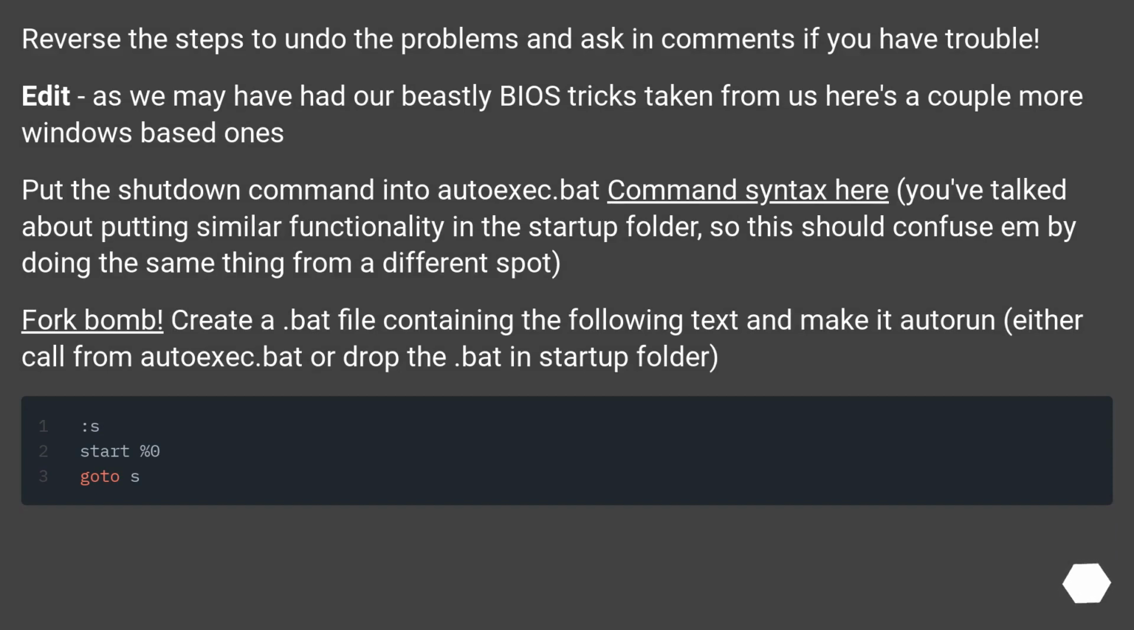Edit: as we may have had our beastly BIOS tricks taken from us, here's a couple more Windows-based ones. Put the shutdown command into autoexec.bat, command syntax here. You've talked about putting similar functionality in the startup folder, so this should confuse them by doing the same thing from a different spot. Fork bomb.